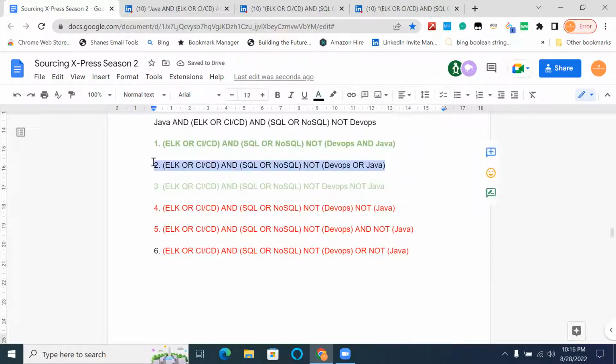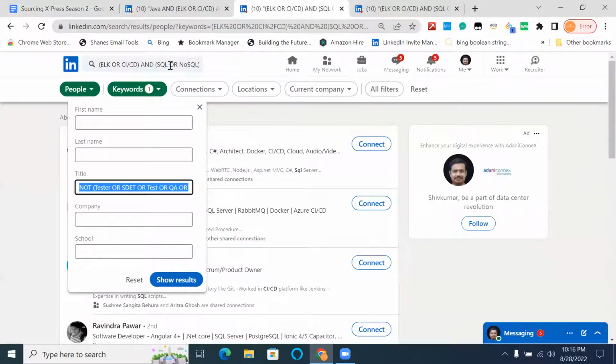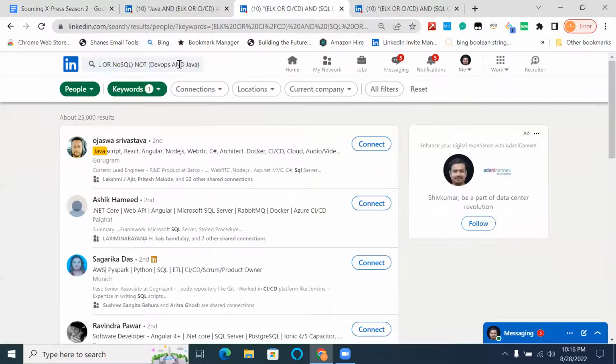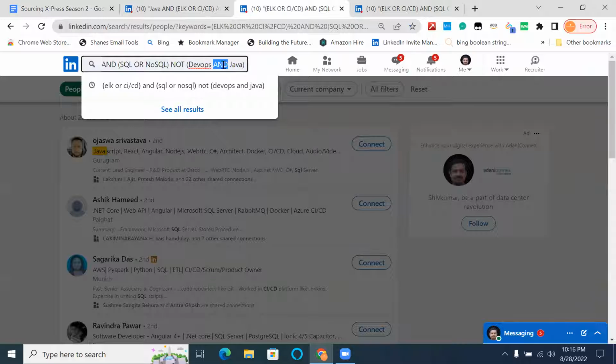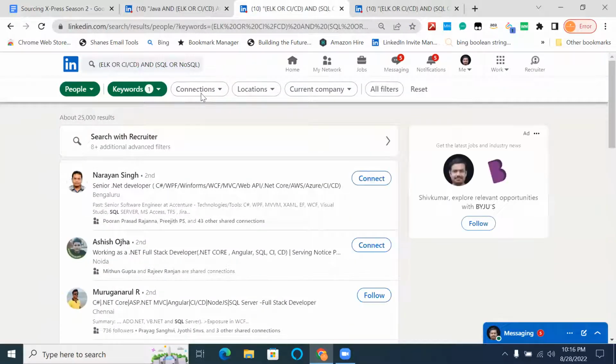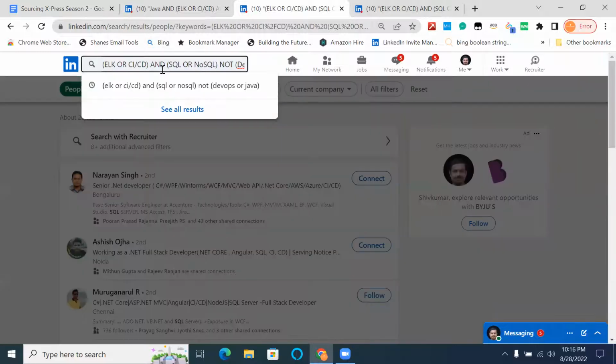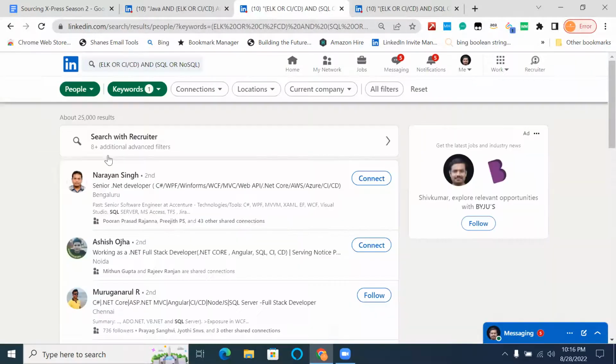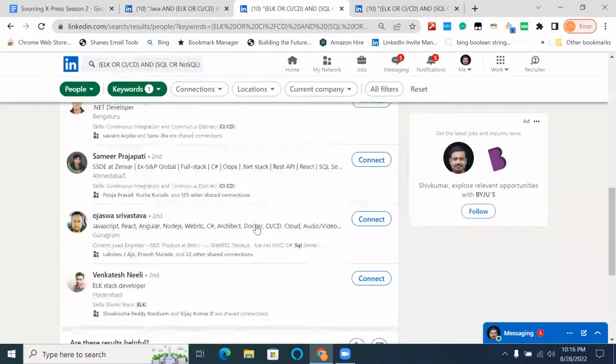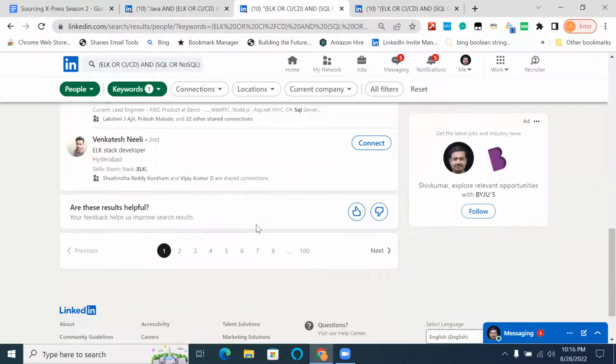Now either not DevOps or Java. Here it is, not DevOps or Java. Now it will try to exclude a profile which has either DevOps or Java, and the probability is definitely less because it's excluding either of the profiles. It's not excluding profiles which have both DevOps and Java.